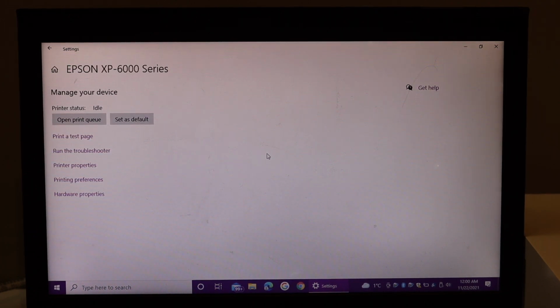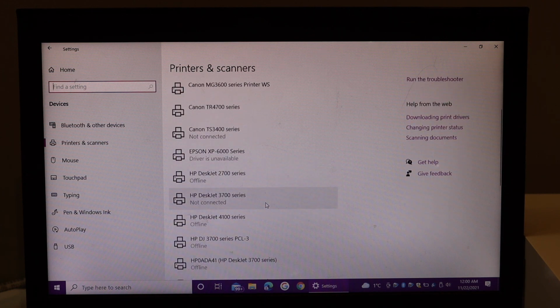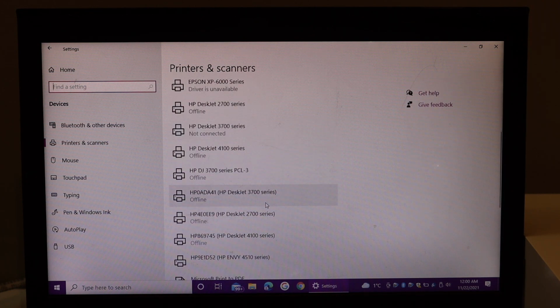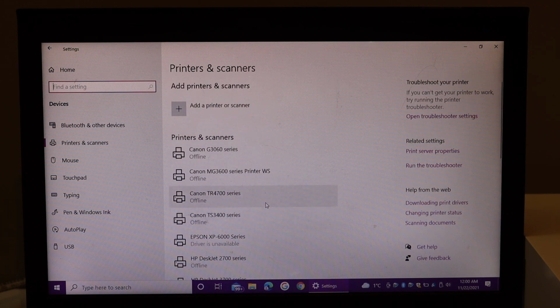On the next screen, we can see printer test page, run the troubleshoot, printer properties. So your printer is ready for the printing. Now it doesn't say or show the scanner. So we can look if scanner is also downloaded. But it is not.